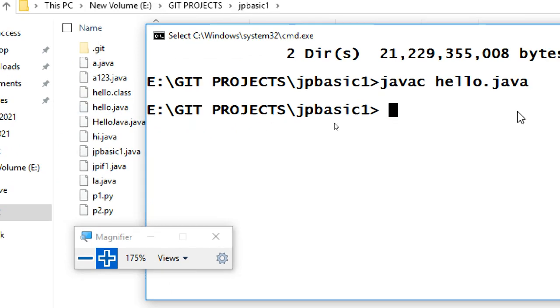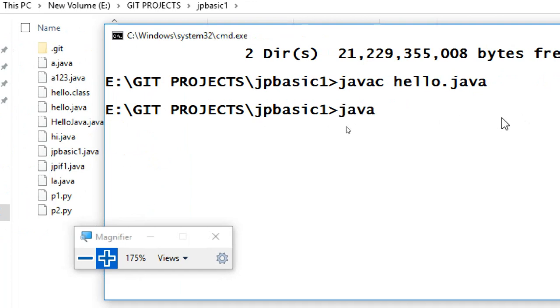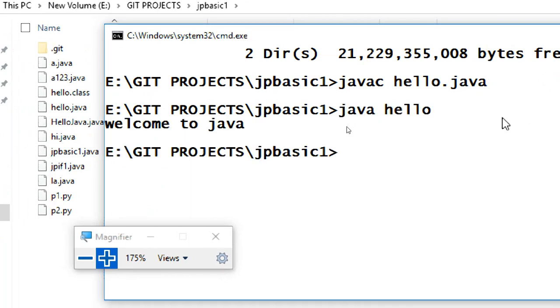The next command is java hello. That's it. Welcome to java. It is executed. This is how we are executing using commands. Okay, this is how we execute a particular program in general. So I took it and I executed. That's it.